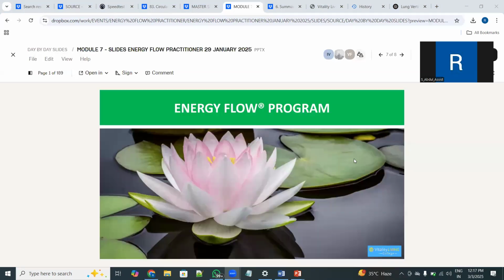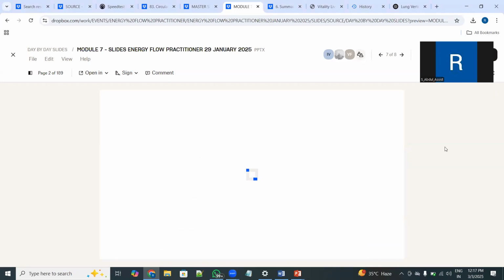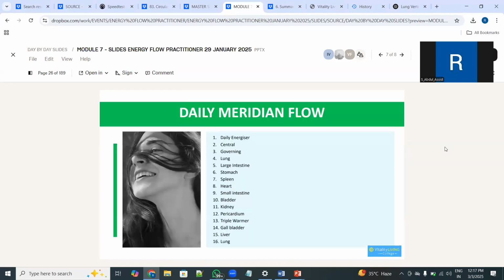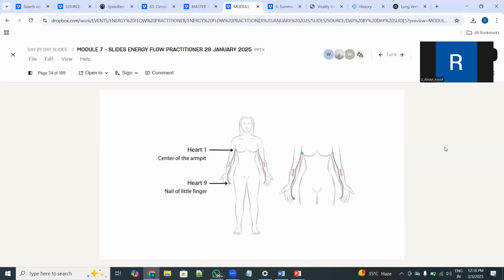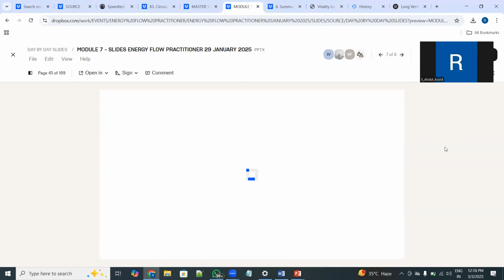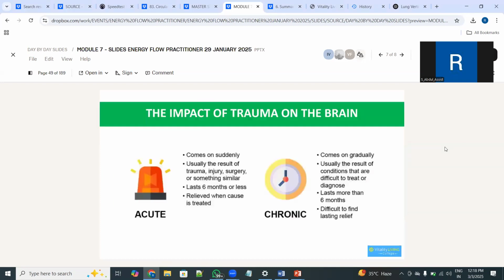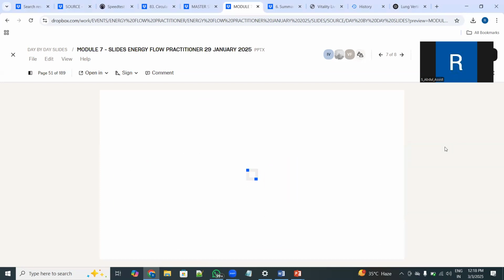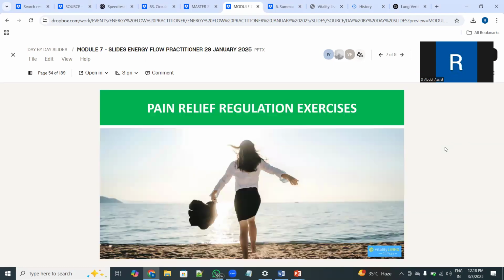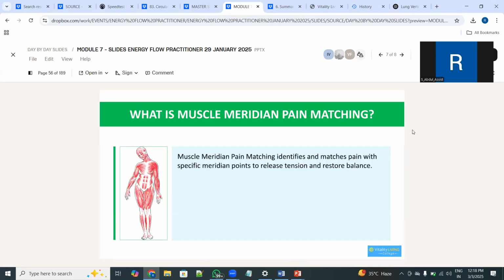Okay, it's open now. So once you open the slide deck, you'll see that if I open any exercise, just to give you an idea. So we start with meridian. Okay, let's check pain relief first. So from here the pain relief exercises start. So we'll open the first exercise, which is muscle meridian pain. It is the first exercise in pain relief response.